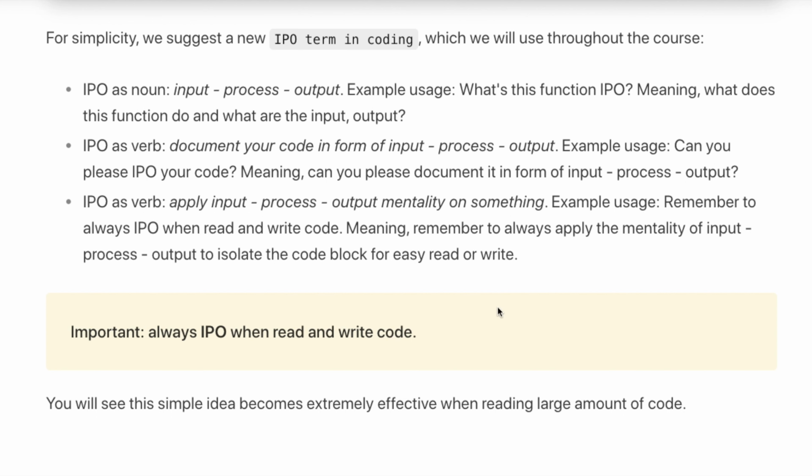So in a nutshell, IPO helps you understand code faster, and isolate and do your task with minimal code exploration. So it's important. Always IPO when you write and read code. This is a very simple idea, but as your program gets complicated and large, this simple idea will be very, very effective.